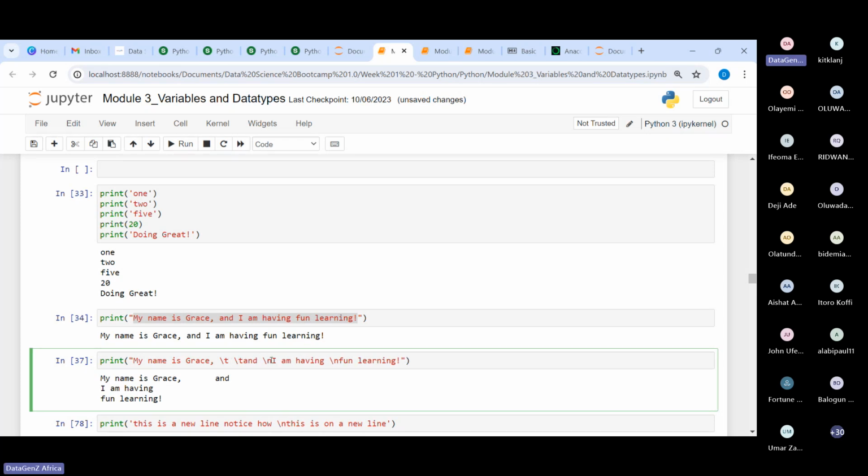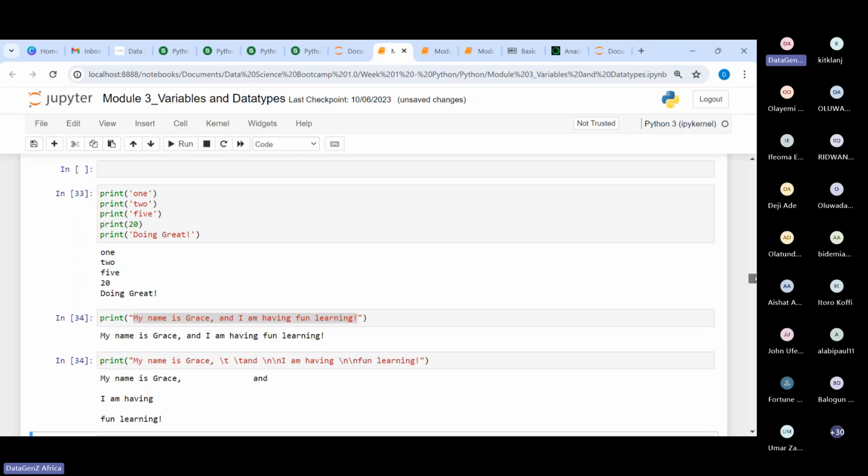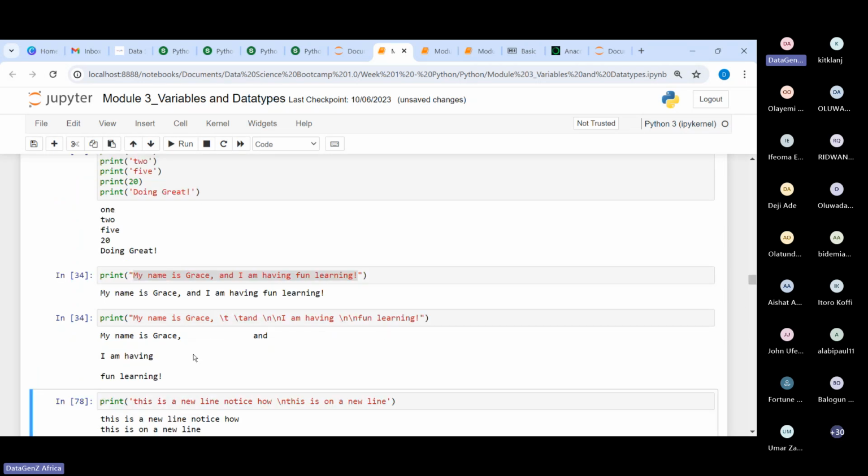And if you want a new line, here I want it to break and then there'll be a space, \n gives me a new line. If I want a double new line, I can do two \n. And if I want another double new line here, I can do two \n. So that's a very good way to display your outputs in a particular format.